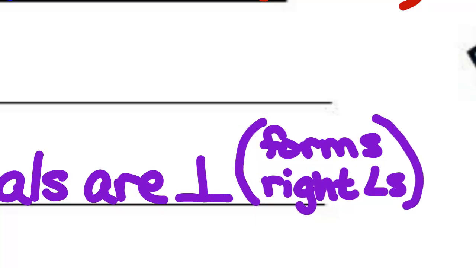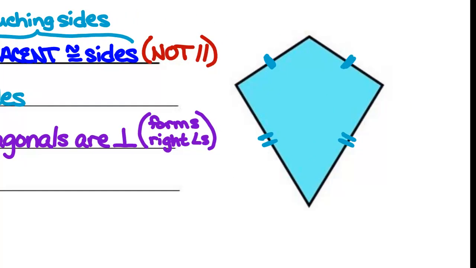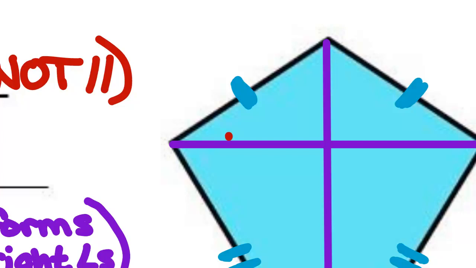So let's go ahead and draw in the diagonals here. I'm going to connect opposite corners. So I'm going to connect left to right, and I'm going to connect top to bottom. Which one of those diagonals is the shorter one? The left to right or the top to bottom one? Left to right. That's the one that's being bisected. That's the one that's being cut in half.